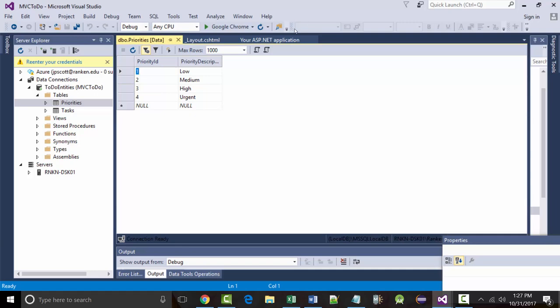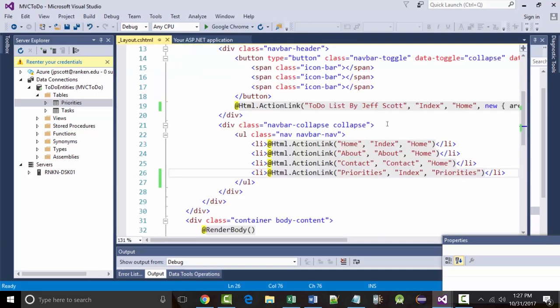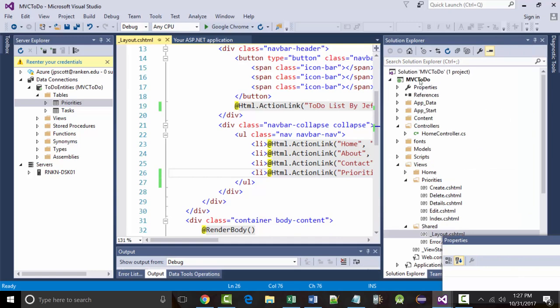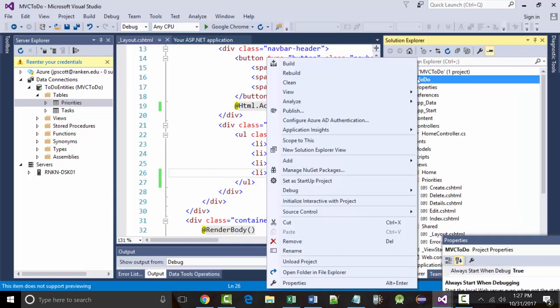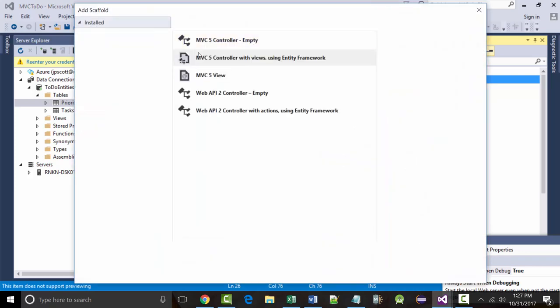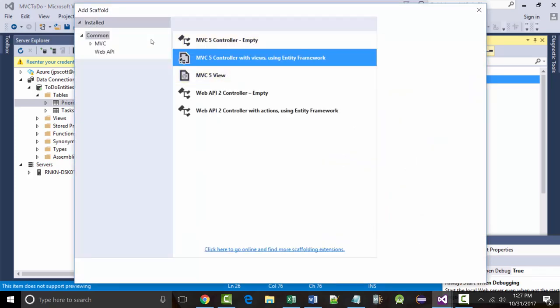I'm going to close this because I don't need that open. So I'm going back to my program here. I'm again going to right mouse click on the name of my project, choose add, choose new scaffold item, the same exact thing we just did. We want MVC controller with views using entity framework. Same thing we just did.